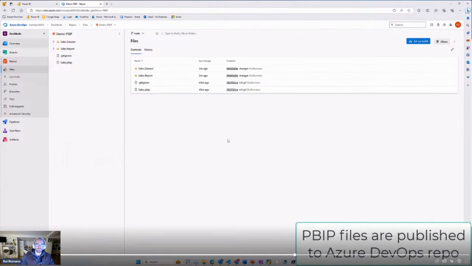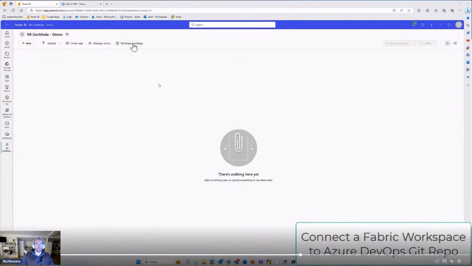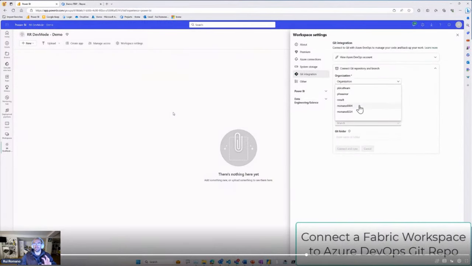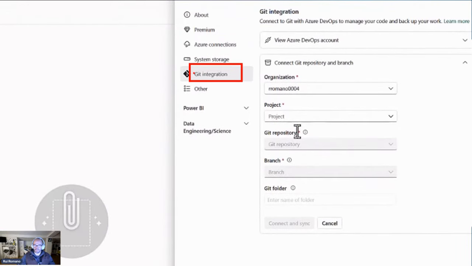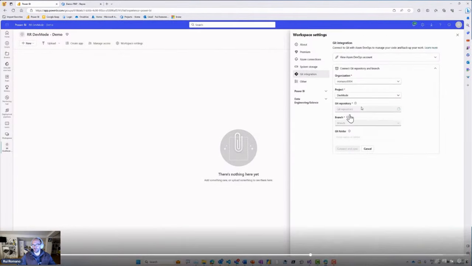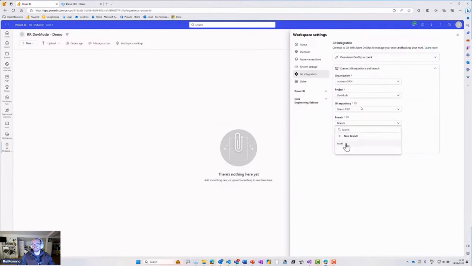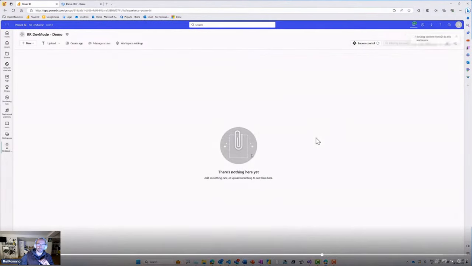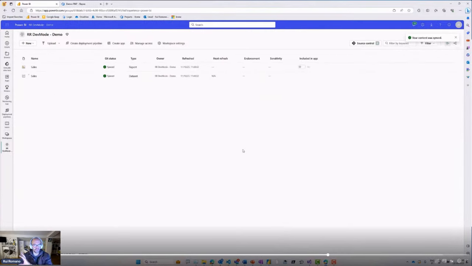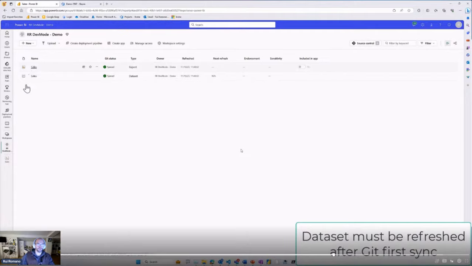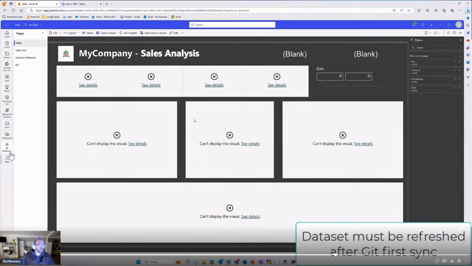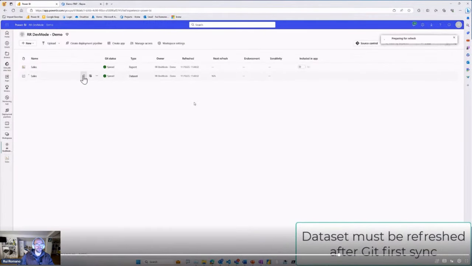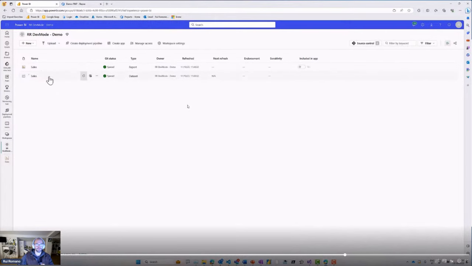Once I do that, I have my files in DevOps, and now I can connect my workspace by going to the workspace settings, where there is a new setting called Git integration. I can connect this workspace to the Azure DevOps project. So I need to select the project, the Git repo, and the branch, and once I do that, I click connect and sync. Fabric will take care of synchronizing the items that exist in the repo to the workspace. Have in mind that there is no data, only metadata. So if you have a report, that report will be like this. So you need to refresh your semantic model. And after you do the refresh, the report will start working.